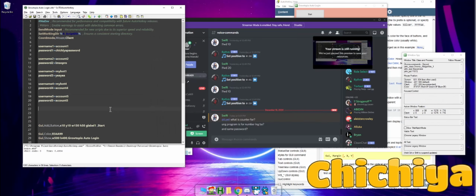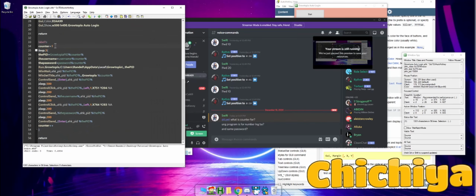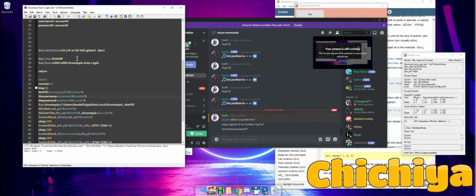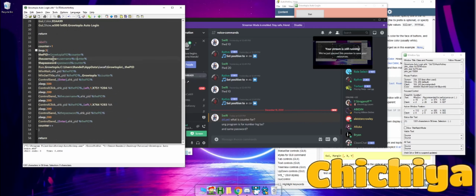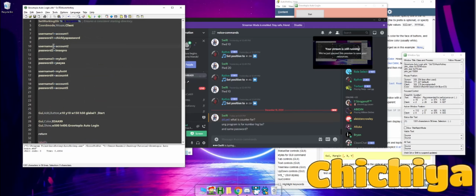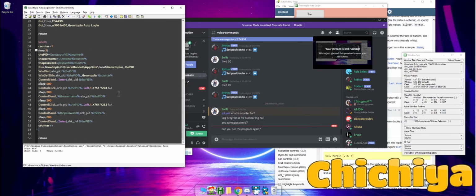And what is the counter for? Yeah, the counter is to change the value of the username. The counter adds 1. In the beginning it's 1, so username 1. So our username 1 is account 1. It types the account 1. It types that, and then at the end it adds 1 to the counter, and it becomes 2. Now that it becomes 2, it becomes this. Account 2, password 2 becomes this, and so on.